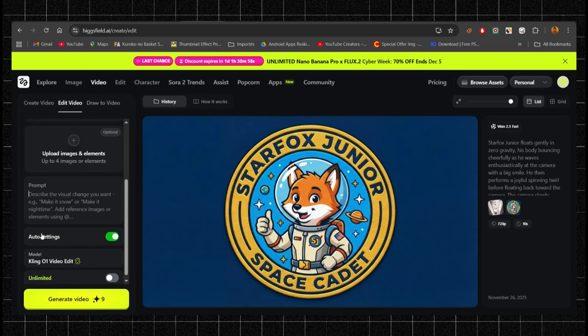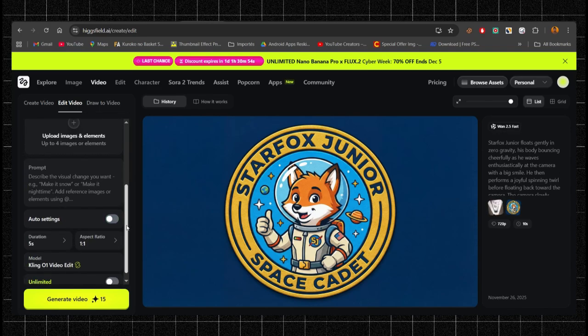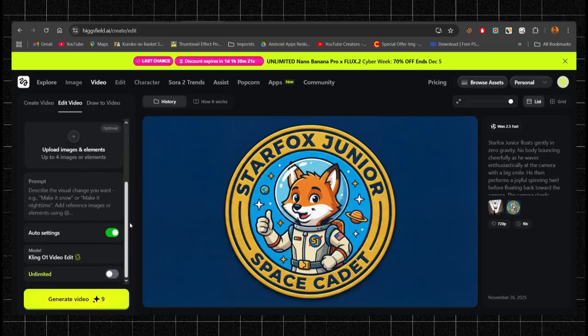If you disable auto settings, you can manually adjust the aspect ratio and the duration, or you can leave auto mode enabled and Kling will handle everything for you. And obviously, make sure your model is set to Kling O1 Video Edit. Once everything is ready, click Generate and boom, the AI takes over from here. Now that you know where everything is, let's actually create some shots.